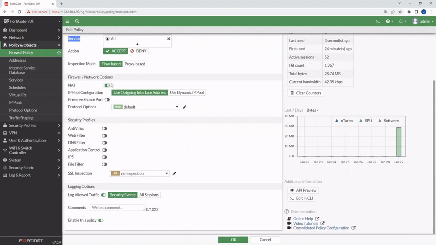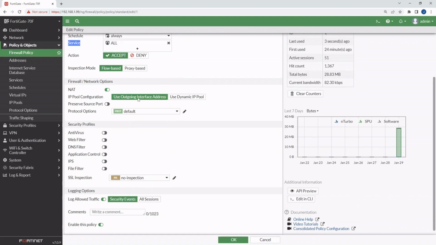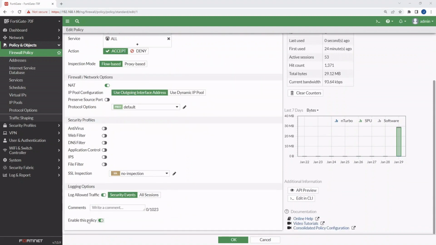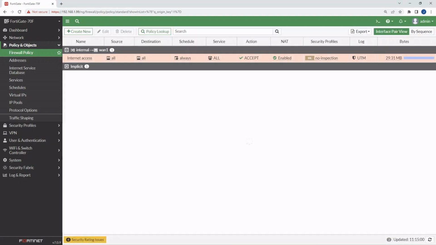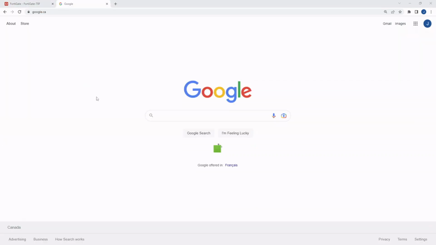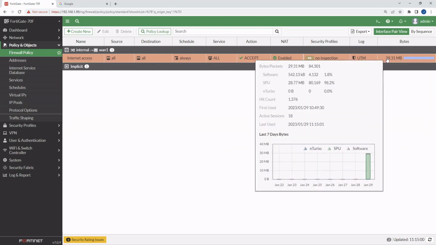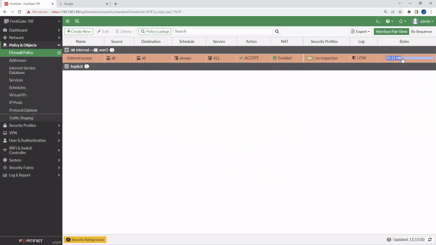And then we're going to do a NAT using the outgoing interface address. So it's going to actually do the NAT with a source NAT with IP 166.166.1.2, which is our WAN 1 interface. Now just scroll down a bit here, just make sure the policy is enabled, and we'll hit OK. Now I've confirmed that I can access the internet from that PC. And another cool thing about this firewall policy is on the far right, if we look at the byte counter, this is indicating that this firewall policy is being matched. So this is a good sign that we see this incrementing.